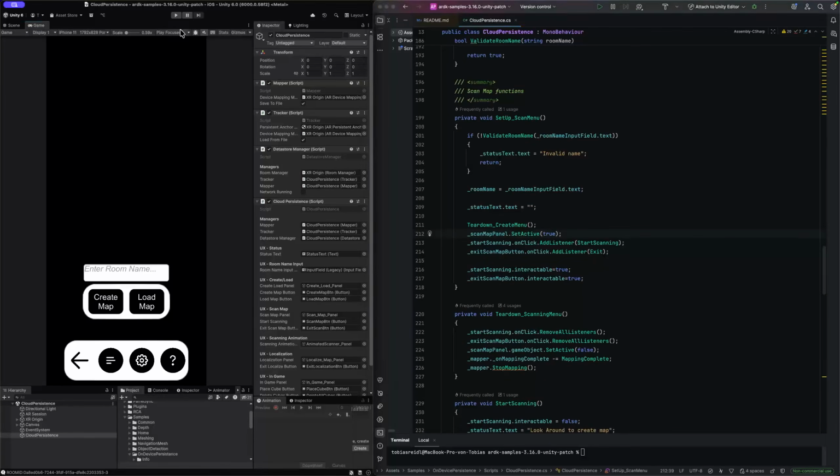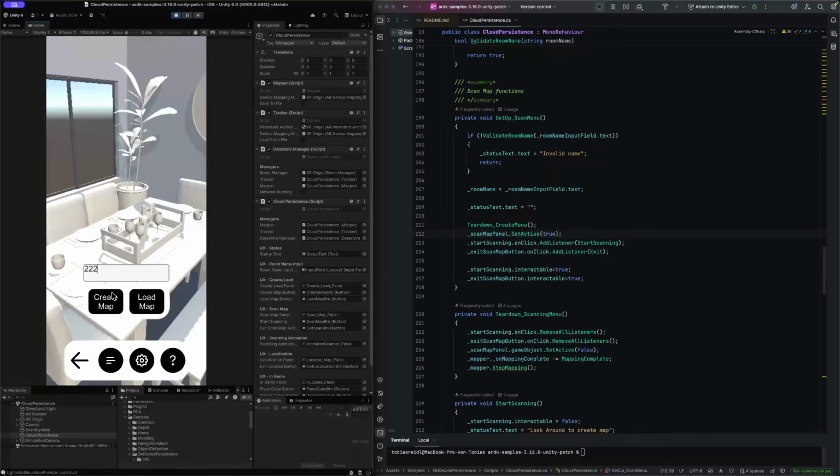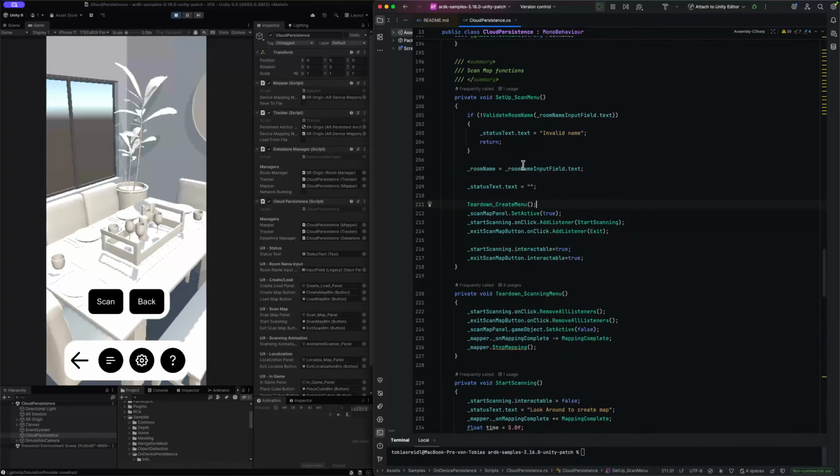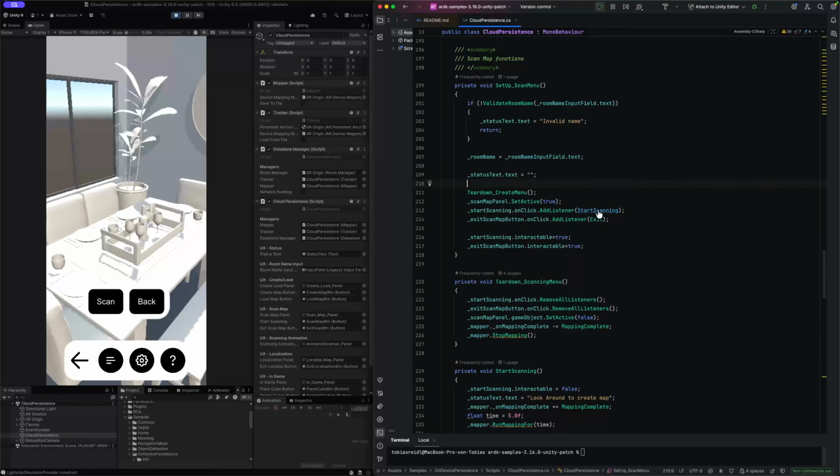And then we have the option to start scanning. So in our case, for example, what we do right here is we're going to enter a room name. We click create map, and then we do have the scan map panel that is being set to true, so active. And we're also going to save the room name, which was 222, in a variable. And then next up, we can click on start scanning.